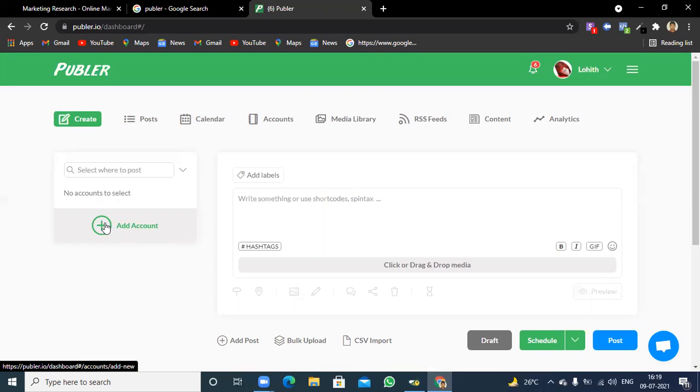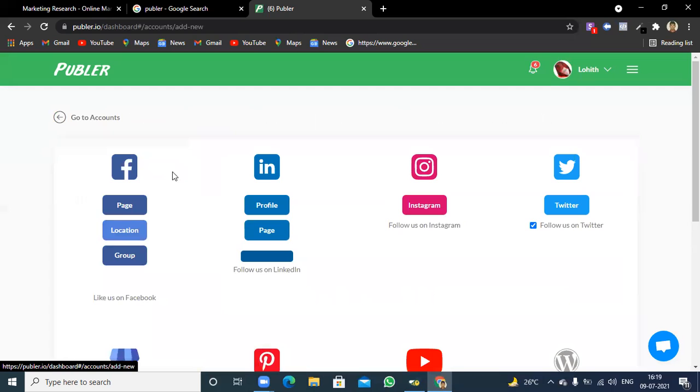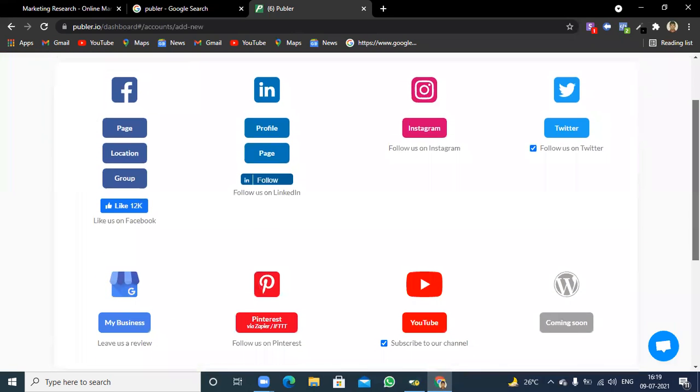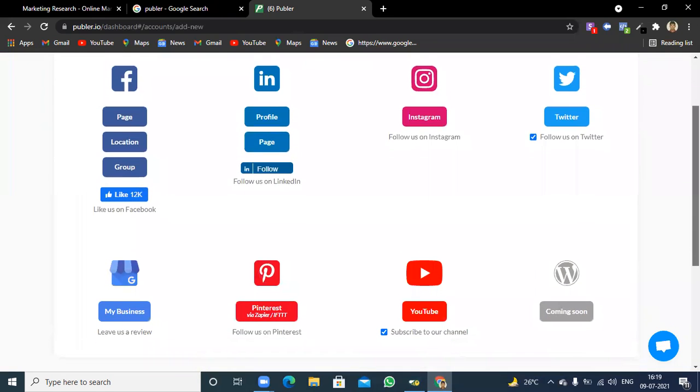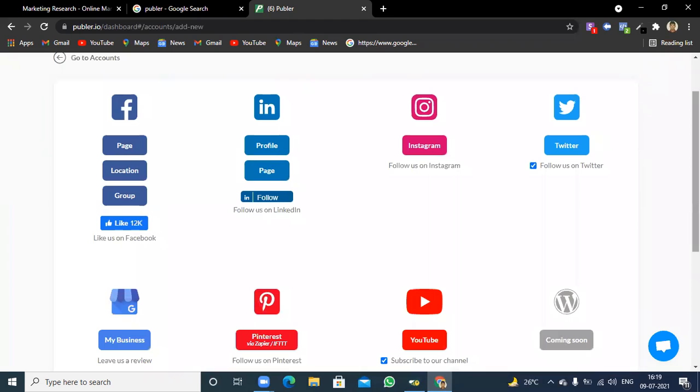If you want to select an account, at the bottom there is the option Add Account. You need to click on Add Account. After you have clicked it, there are many social media icons. Among all those icons, I am going to select a Facebook page because I already have a business page.